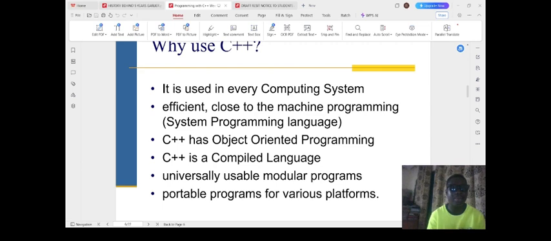The third on our list is reliability. C++'s strong type system and compile-time checks help catch errors early, reducing runtime failures. Fourth on our list is flexibility. The flexibility of C++ supports multiple programming languages, including OOP, imperative and functional programming.